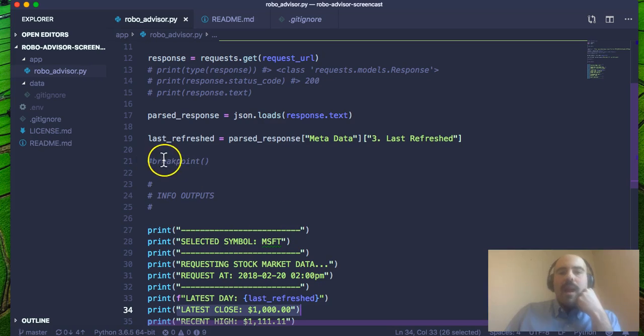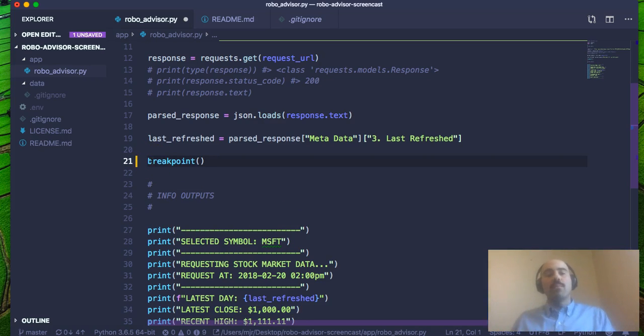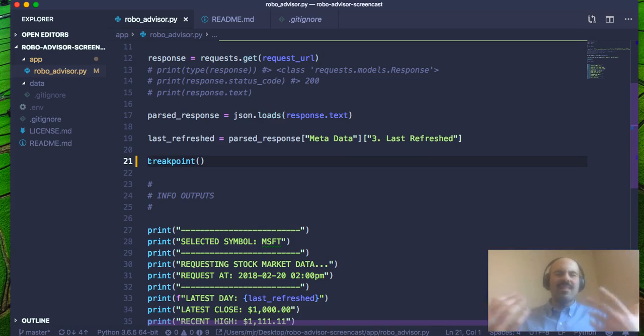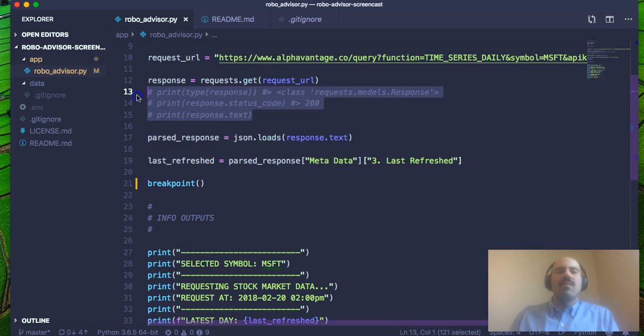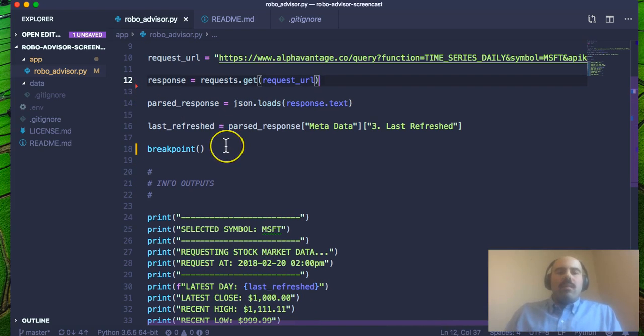So I think what I'm going to do is continue to investigate using a breakpoint. There's a nested dictionary structure. I'm going to have to work with it a lot. So let's do that.